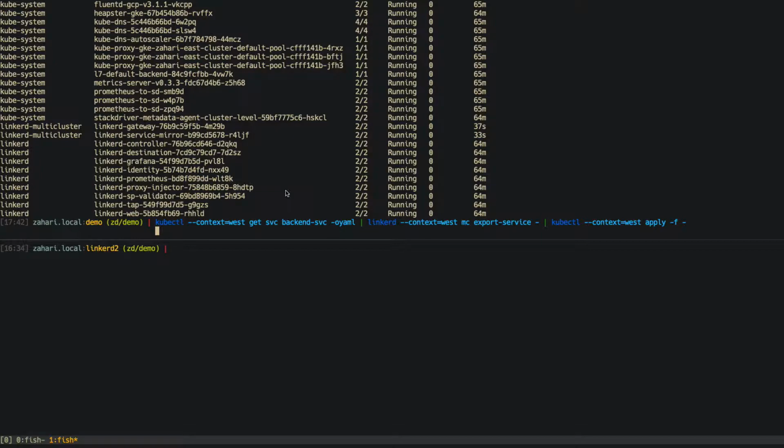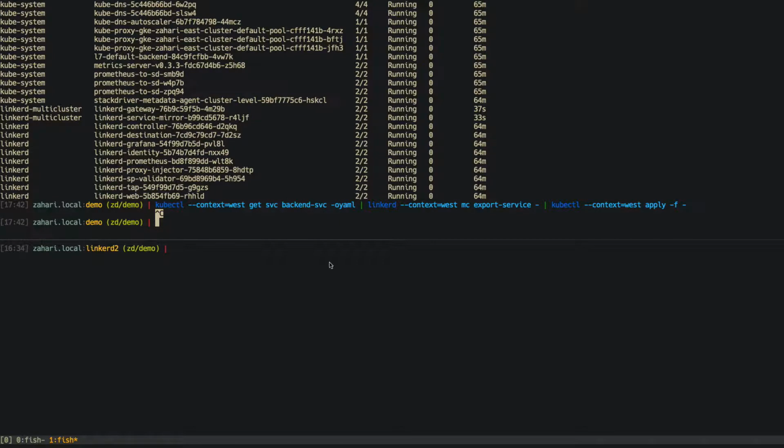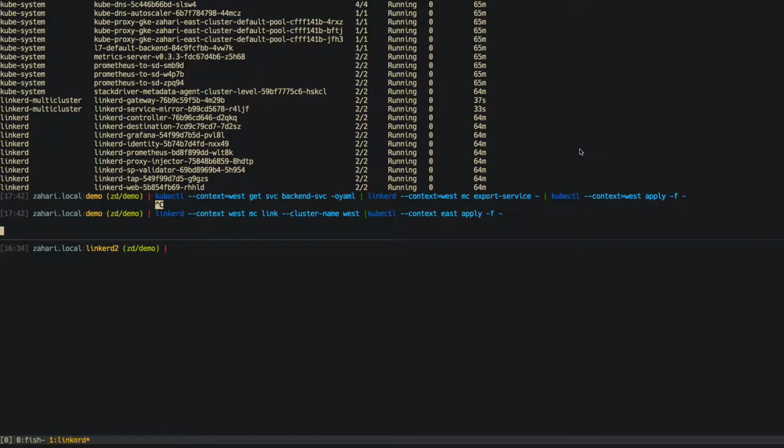No, that's actually the wrong command. That's the export service command, which is for later. So we are using the link command, which grabs the credentials for the service account from cluster west, puts them together, packages them as a secret, and deploys them onto cluster east.